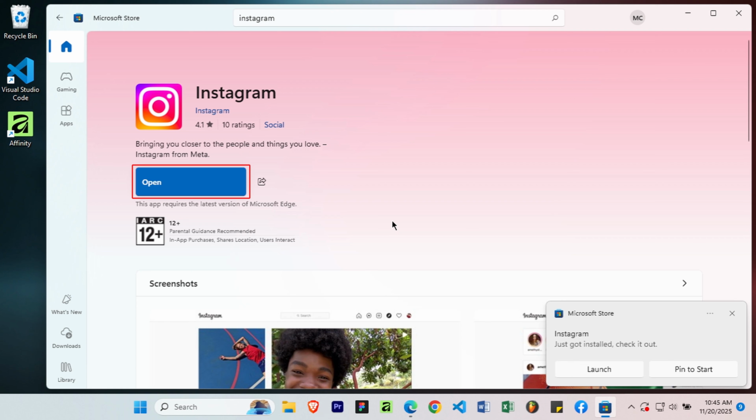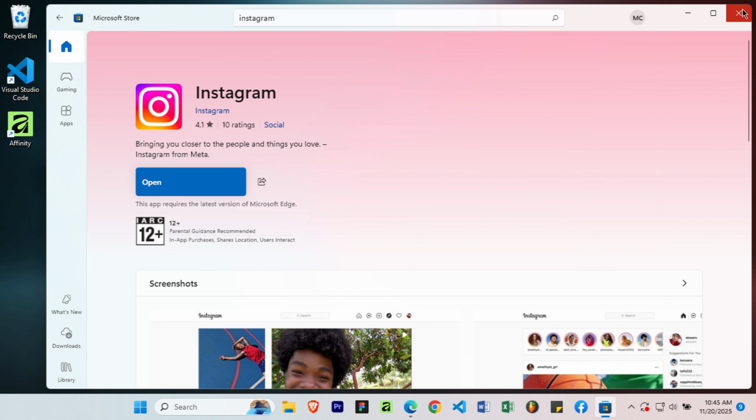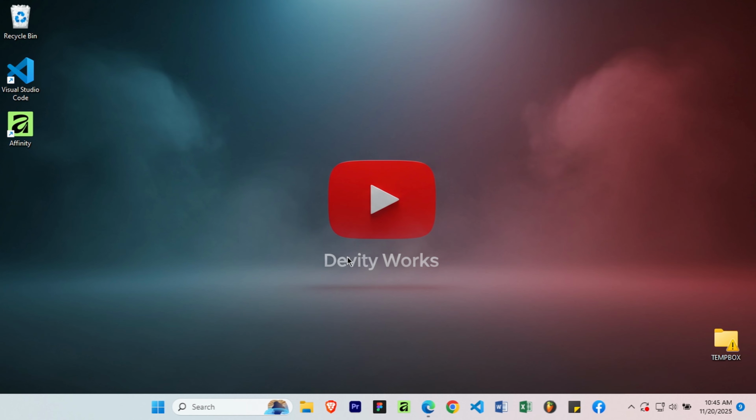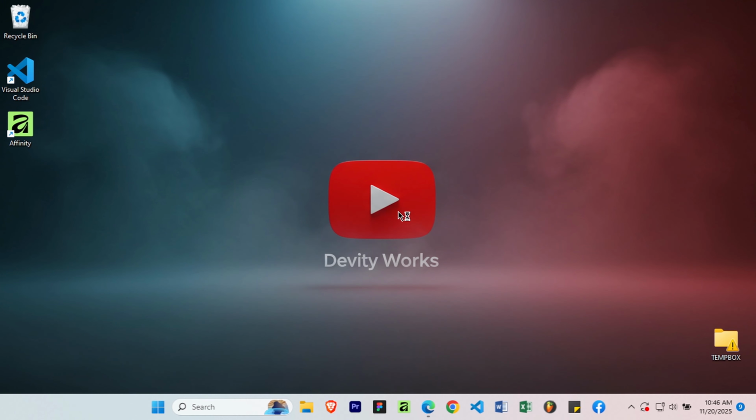When the installation is complete, that Install button will change to say Open. If you want to pin this app to your Start menu for quick access, just click on the Pin to Start button right there. To launch the application, click on the Start button, then find and click on Instagram from your Start menu.